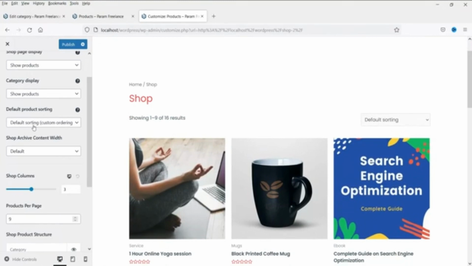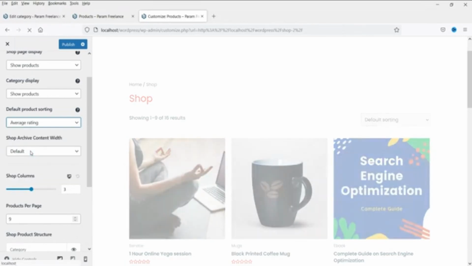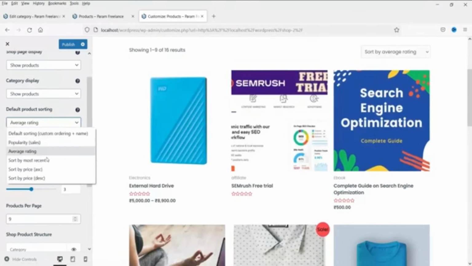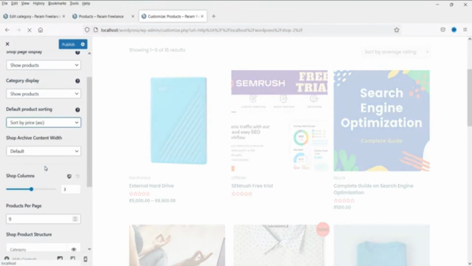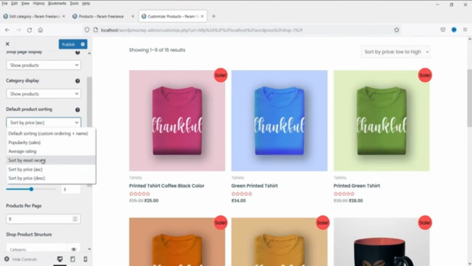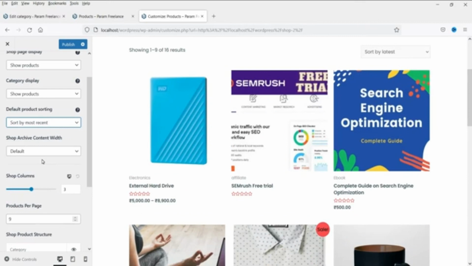This is the default product sorting. Right now it is set to default sorting. You can change it by these options. Average rating, it will show the good rated product at the top. You can also sort by prices, and you can also select most recent. So the product which is added newly will show at the top.